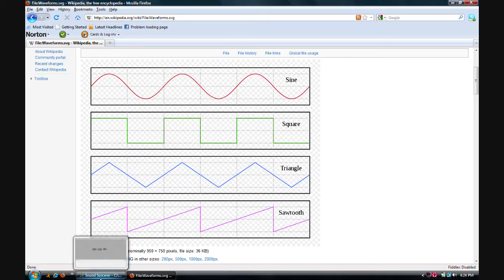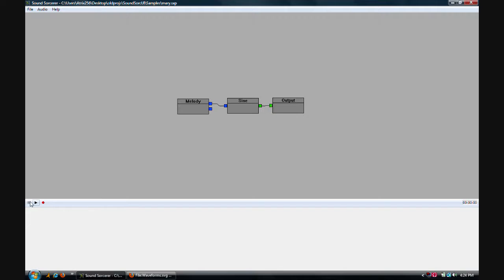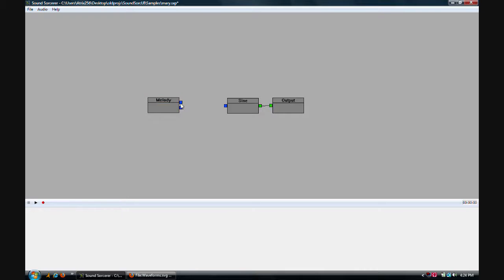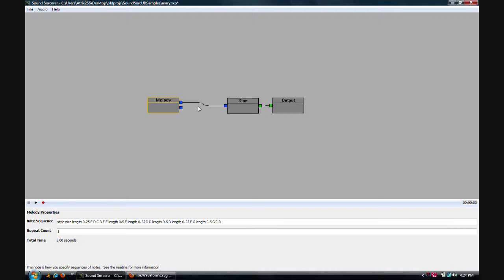Okay, so back to our program. Just to remind you guys how it sounds. So that's sine. So let's go ahead and hook up some other guys. On the melody node, you might notice that as soon as I hooked that guy up in the first tutorial, the second pin appeared. What the melody node does is allows you to have one melody that hooks up to several different nodes, and so basically it'll make sure at least one node is open for you to use.